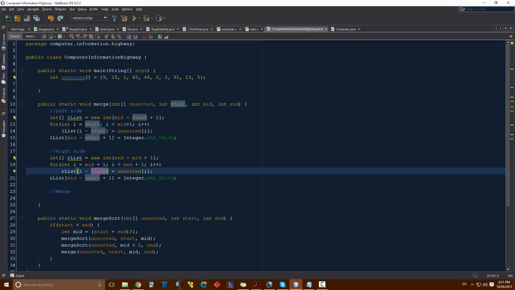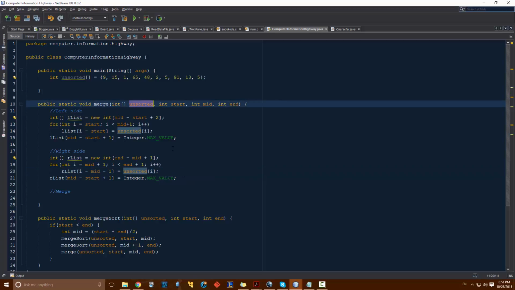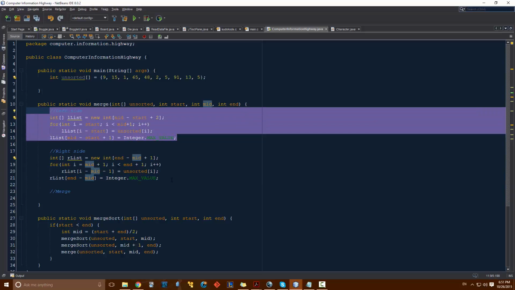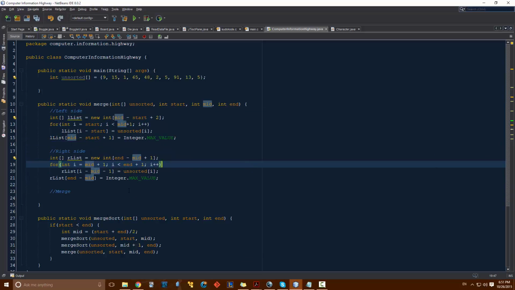And then just like with the I minus start, we're going to be doing I minus mid and a minus 1 to make up for the end. And it's just going to be equal to our unsorted of I, because our list is still going through the original unsorted list. We haven't changed the list itself. And then for our last bounds, we need to do end minus mid. And that takes care of both the left and the right side of our two lists.